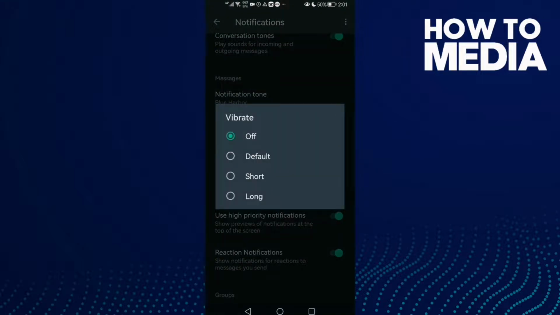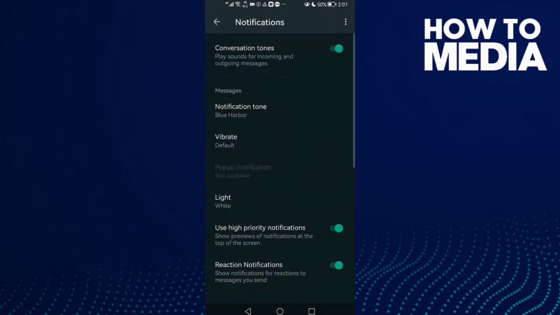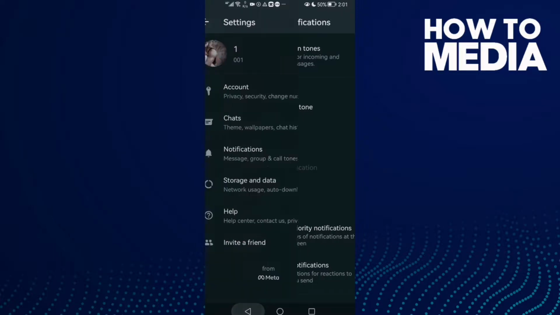Click on it and then just click default, and as you see vibrate have been set on default, and now just go back, it will be saved.